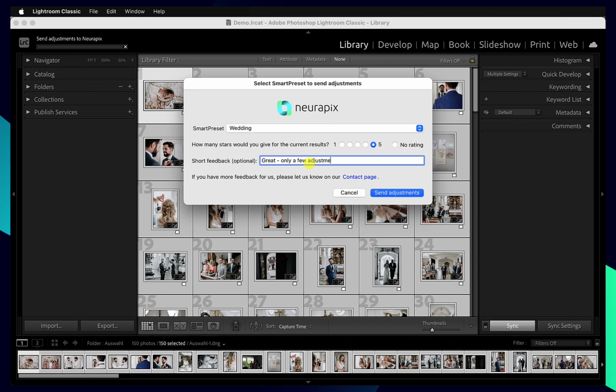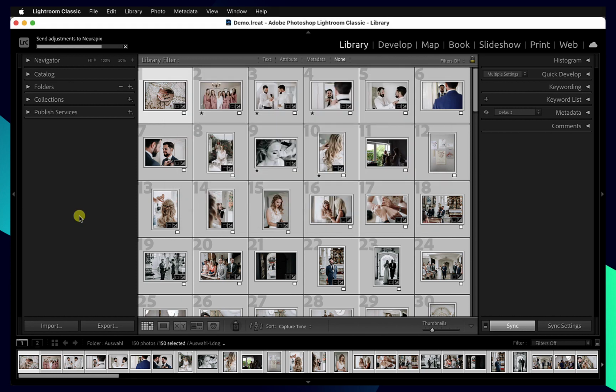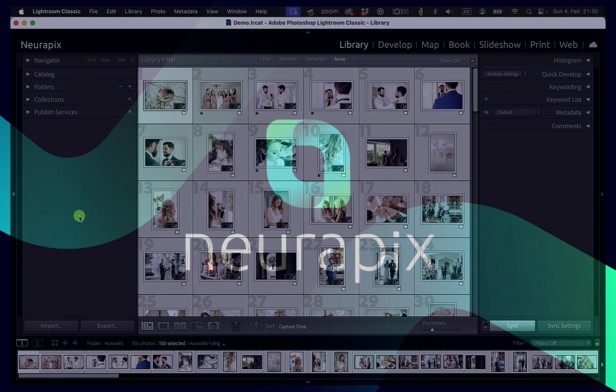Now all changes will be transmitted to us, and the images will be incorporated into your training dataset. We will recreate your Smart Preset at regular intervals after receiving several pieces of feedback and inform you via email when the creation of the new Smart Preset is complete.